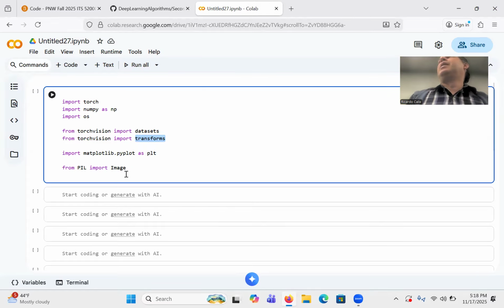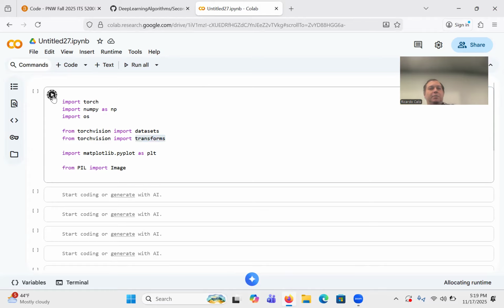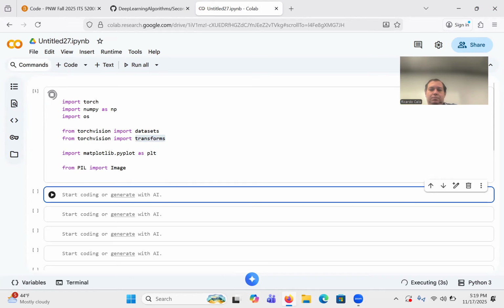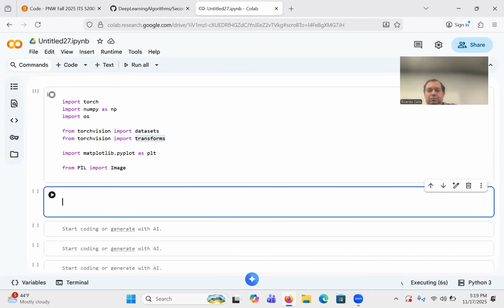PIL is the standard Python image library. It's a very famous library for processing images in Python, and then matplotlib, which you guys are familiar with. So we're going to load the libraries. It takes a little bit because Torch Vision is a big library. Okay, there it is.